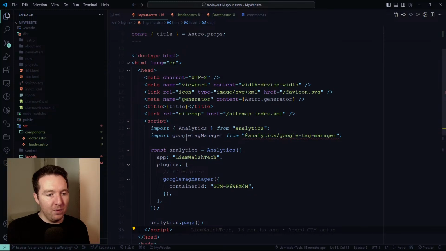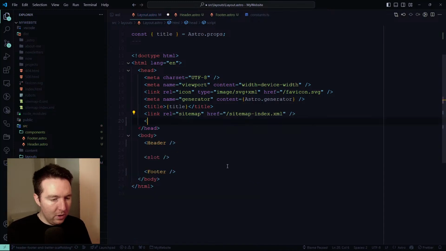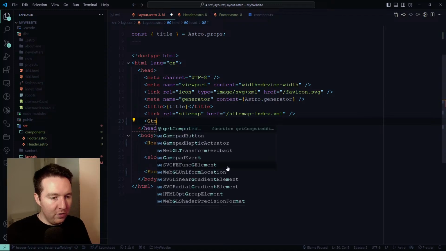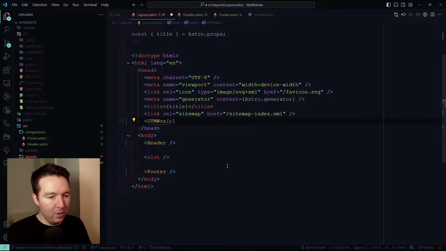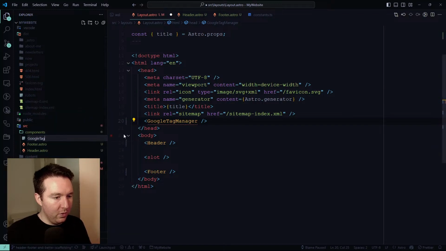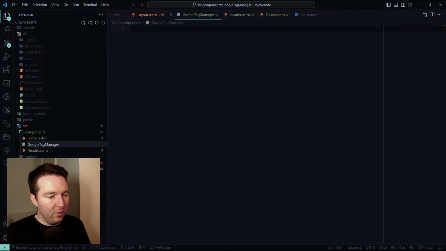So then I guess in terms of this last part, I want to extract this really. And this becomes, it's just the analytics, isn't it? I'm just going to put Google Tag Manager, because it's not going to be anything more than that, basically. Google Tag Manager. Oops. Rename that and put .astro on it. Bang that in.